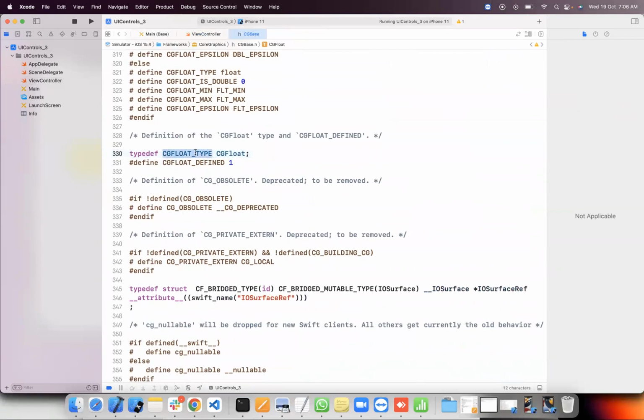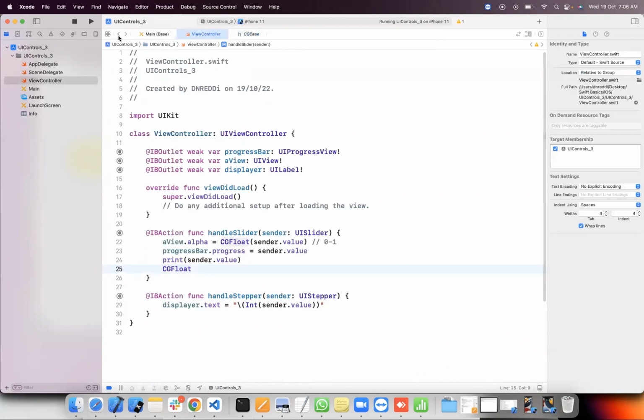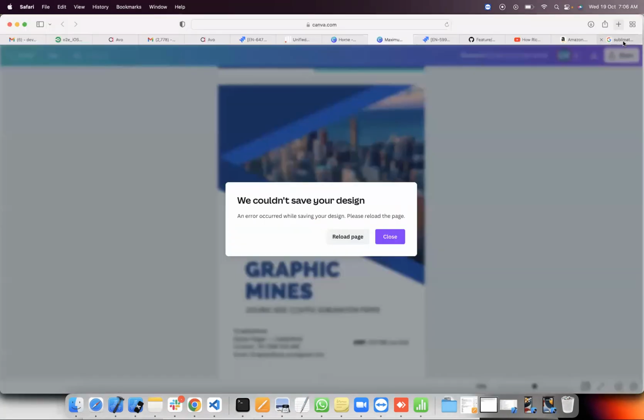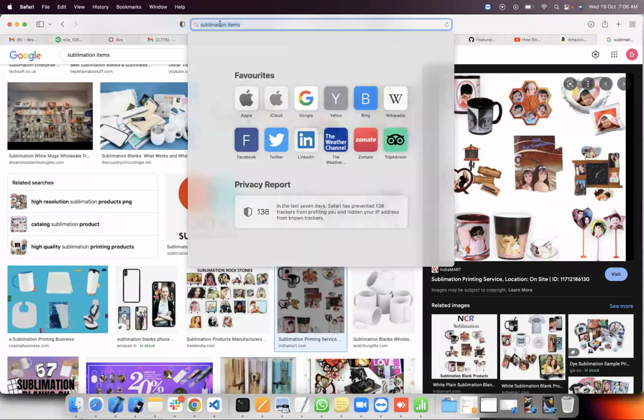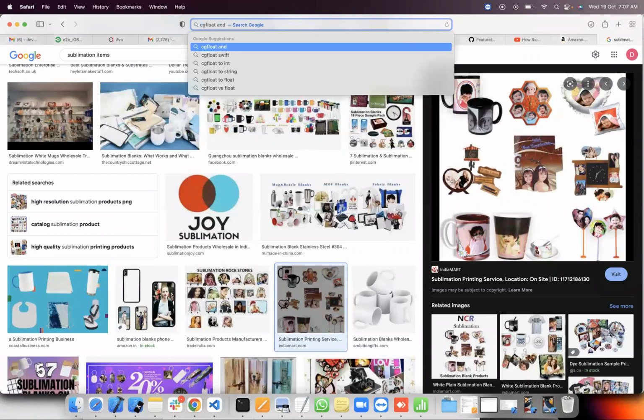CGFloat is a typealias. Typealias we have seen, right? Unable to jump there. You can even check the difference between CGFloat and normal float. Let me show you that. The difference is that CGFloat has come from the Core Graphics framework. CGFloat and float.